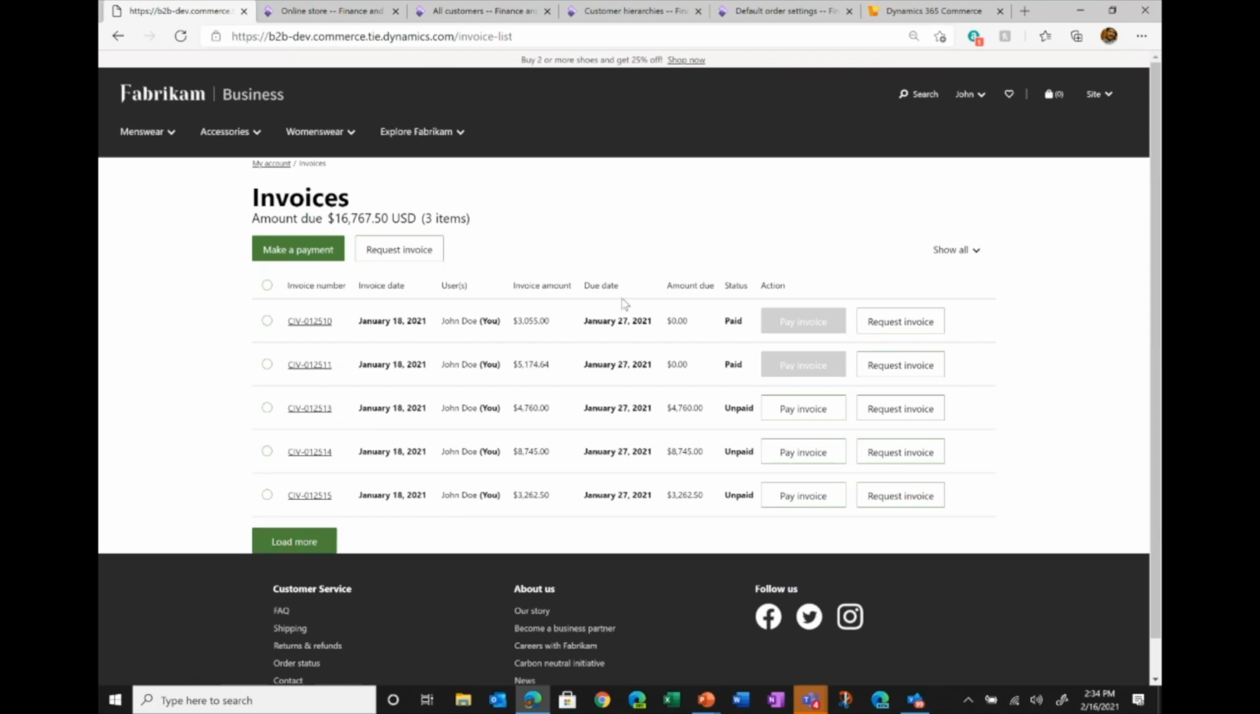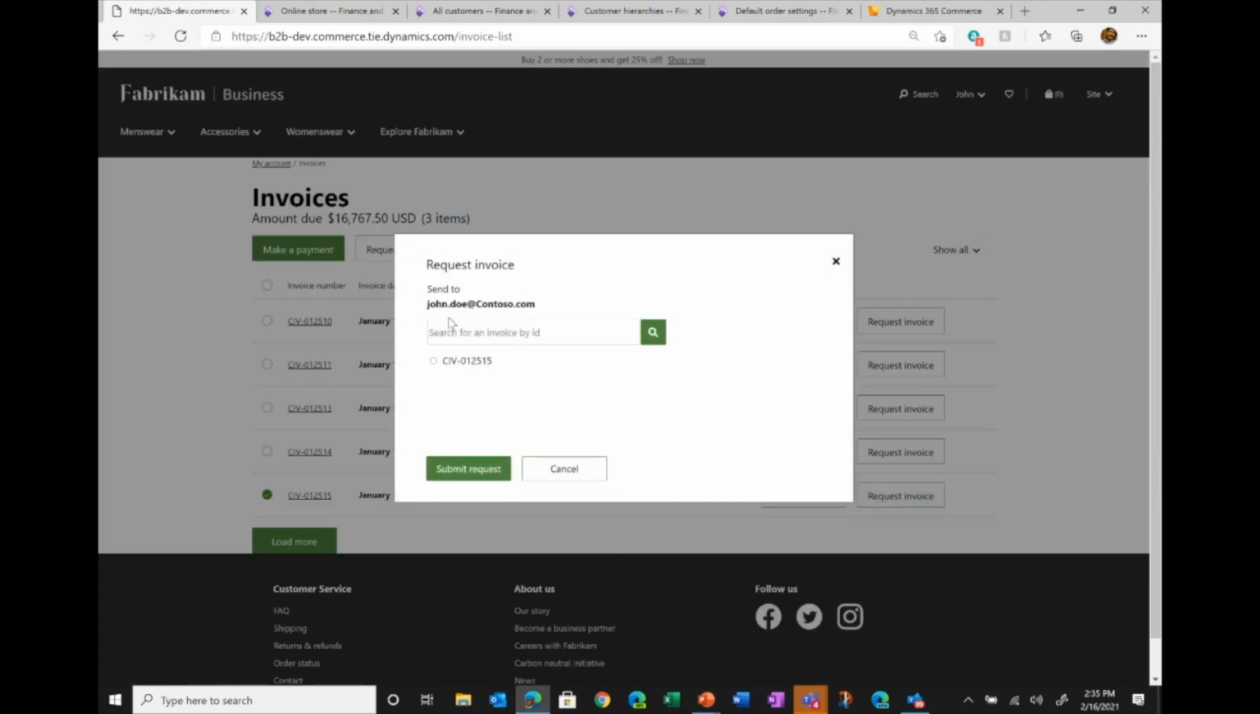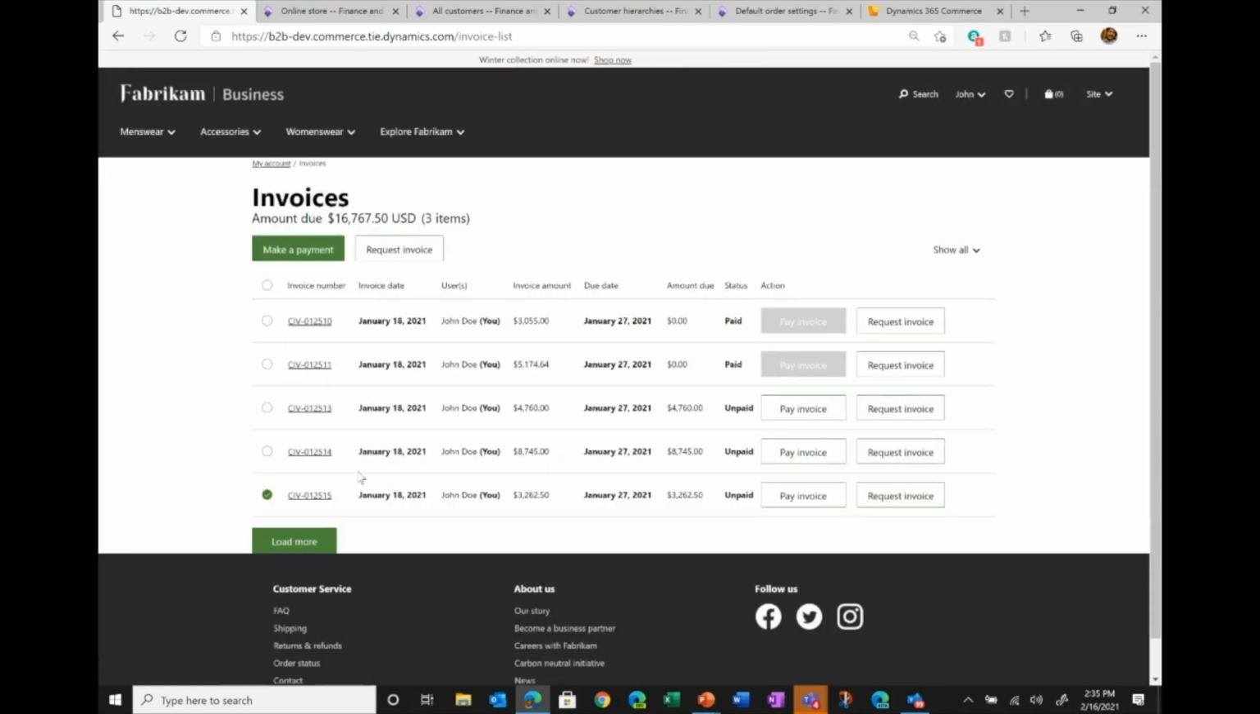So B2B e-com will give you a complete list of invoices for this particular organization or user. Beyond just seeing the list of invoices, users can choose to select an invoice and request a soft copy of the invoice. When they hit request invoice and then submit the request in the second UI, the system will trigger an email with the requested invoice as a PDF attachment. So users can make requests for individual invoices.